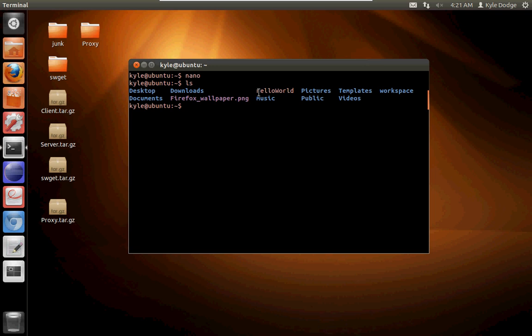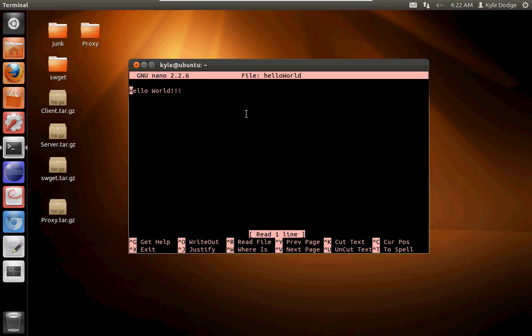What if I want to open it again with nano and make edits to it? Well, I'm going to type nano, and then I'm going to type the name of the text file I want to open. And there it is. There's the text file I had created previously. Alright, so let's exit out of here.